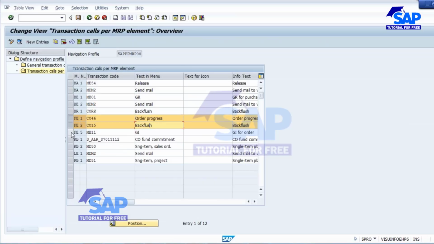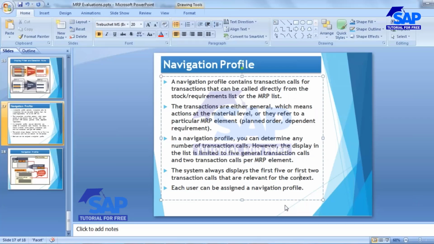The third one is not coming because per MRP element it will show only the first 2 transaction calls. In general it will show the first 5, and per MRP element it will show the first 2 transaction calls only. And this navigation profile can be assigned at user level. Each user can have his own different navigation profile. So this is the navigation.